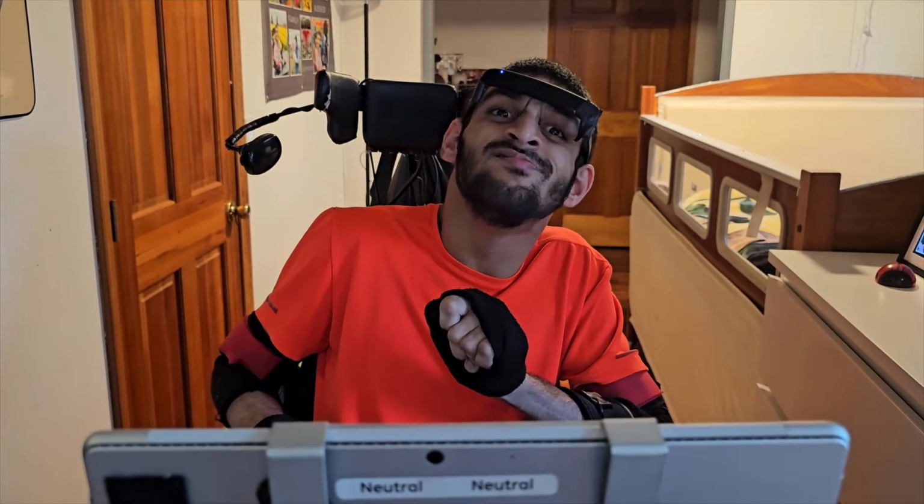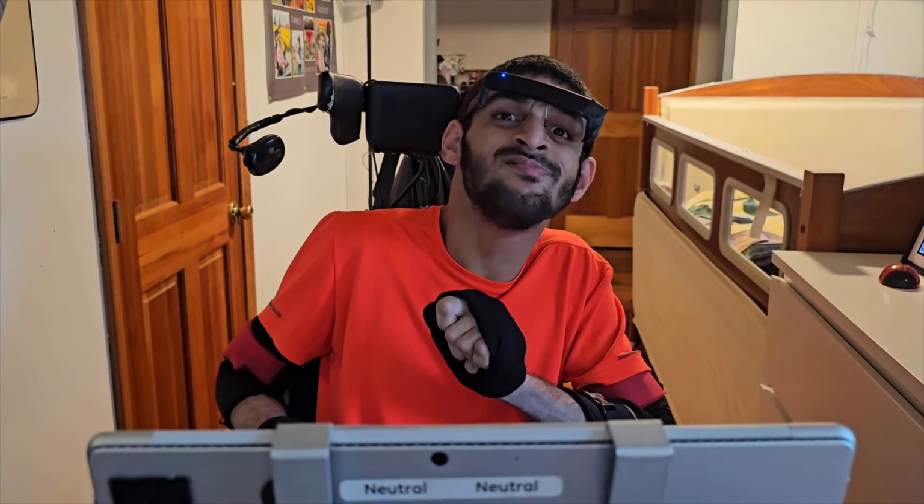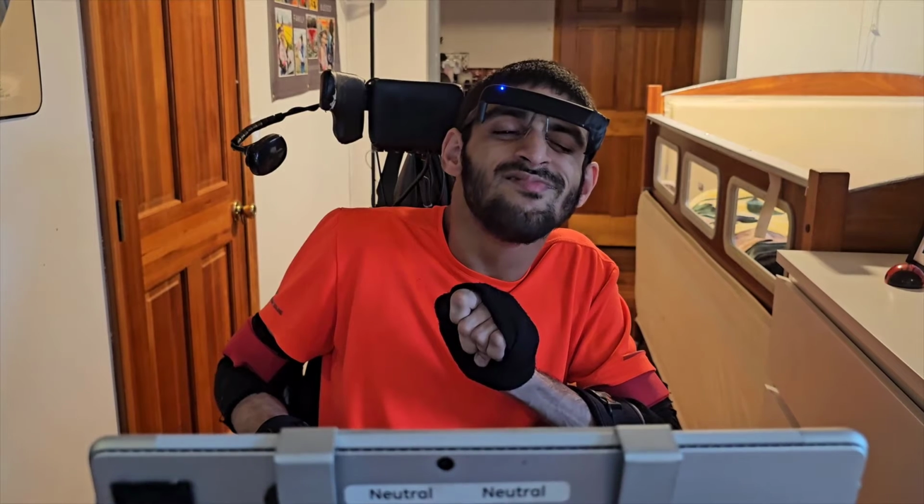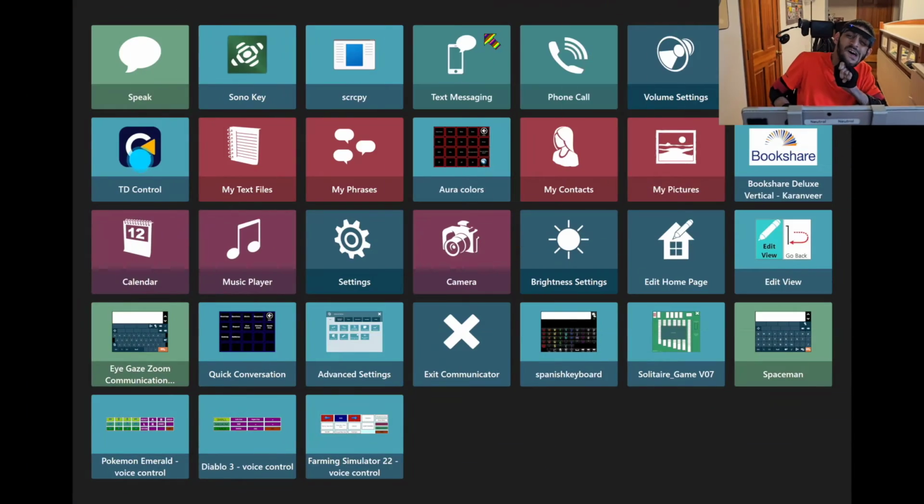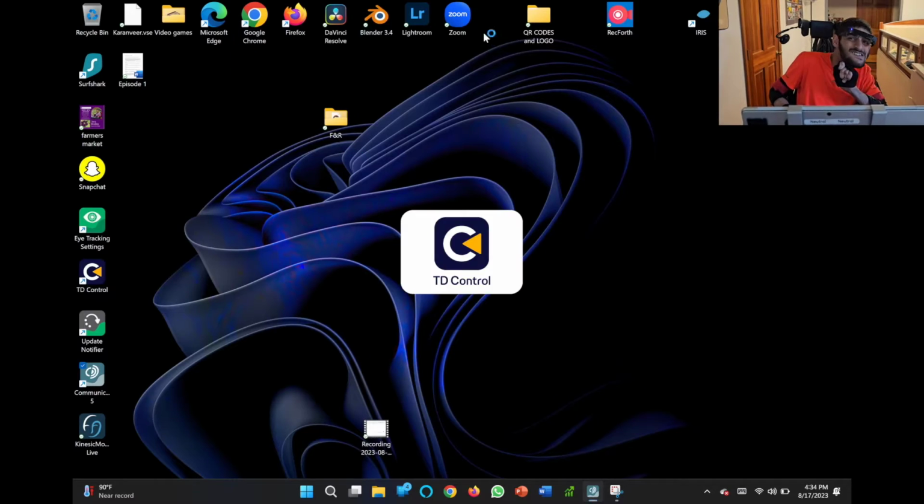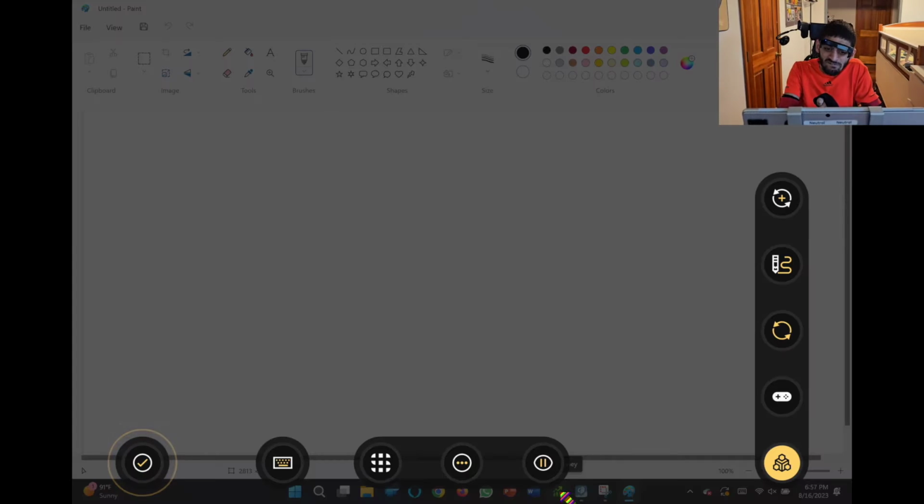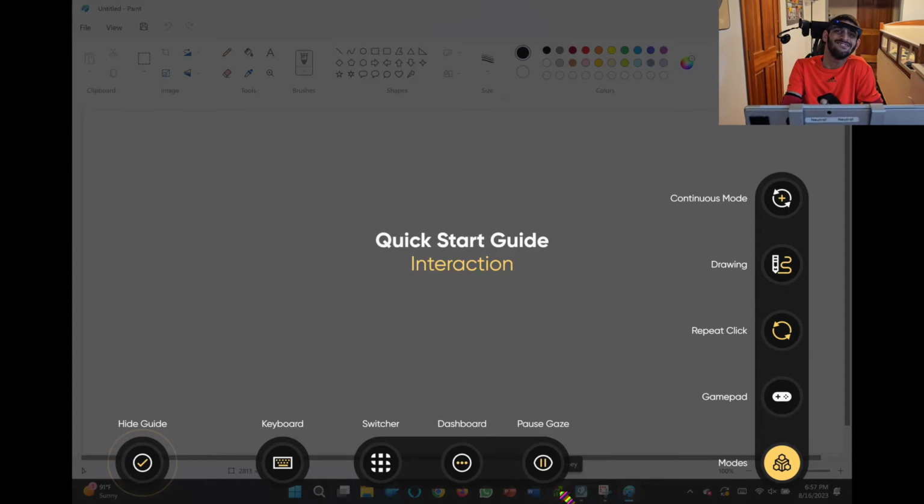In this episode, we will explore how to effectively navigate the TD control for drawing purposes. To begin, open the TD control and direct your attention to the center part of the eye gaze bar. Locate the guide icon, which will grant access to the instructions for TD control. On the right side, you will find the modes option. Select this button to access the drawing feature.